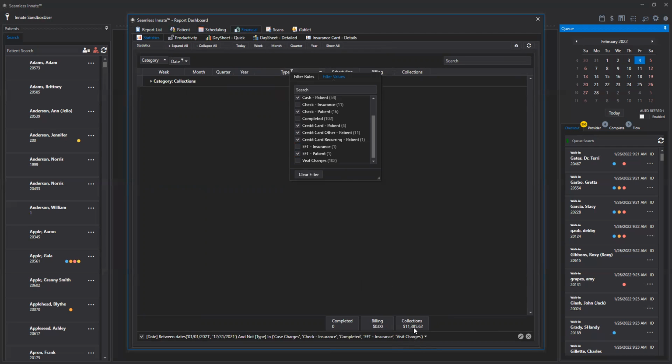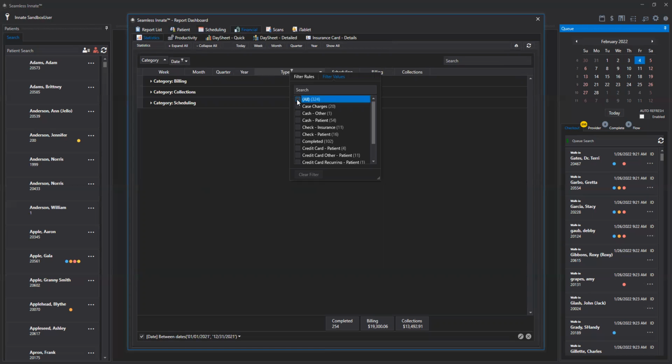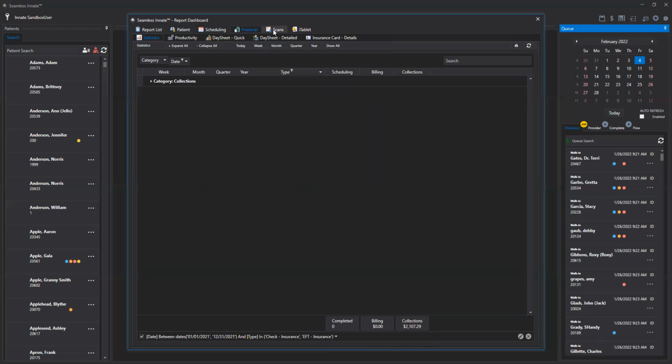So we collected 11,385. Flip side, you could do that too. We could clear it and just see how many insurance checks we got. EFTs from insurance, we had 2,000. So it's really nice. You can get a good idea and filter out anything you want.